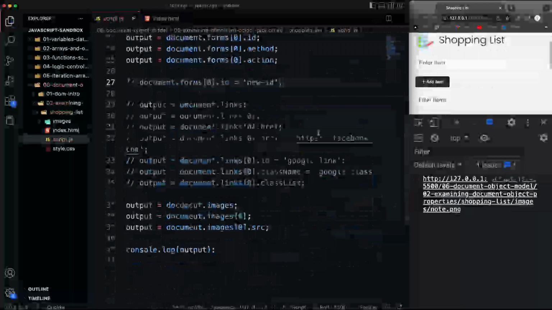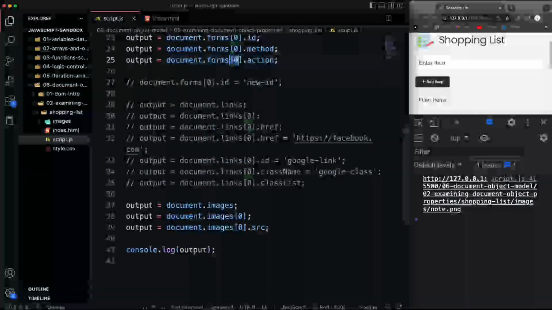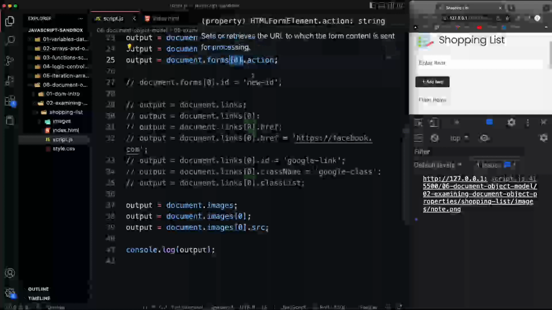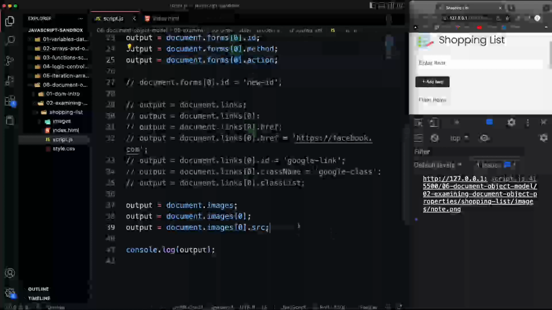And then the last thing I want to mention is that what we're getting back when we do this, document forms, document images, is an HTML collection, which is array-like. We can access the specific forms, for instance, using an index, just like an array. But if we try to use a for each on it, it's not going to work. So let's actually try that out.